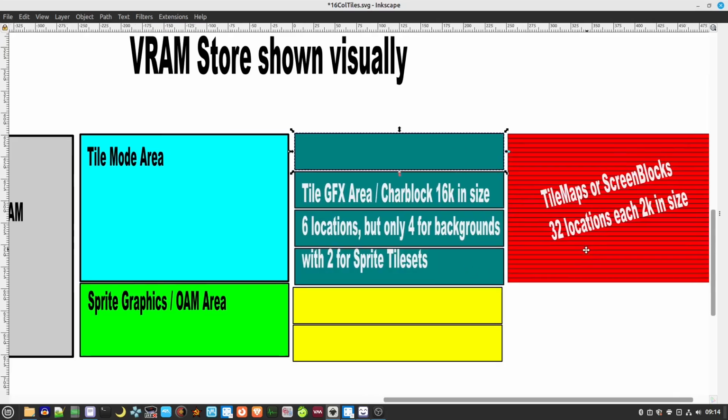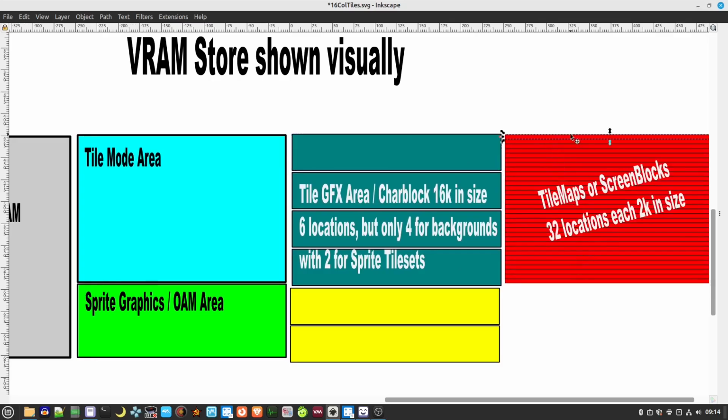But bear in mind, the tile maps, which are 2K in size, also have to be within this region here. So if we were using character block 0 here, then we might want to use tile map 8 or 7. Again, you can overlap tile maps with character blocks if you're not using all of the tiles in that area of VRAM.